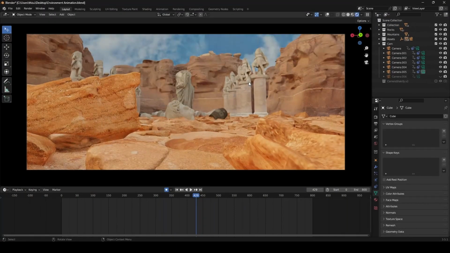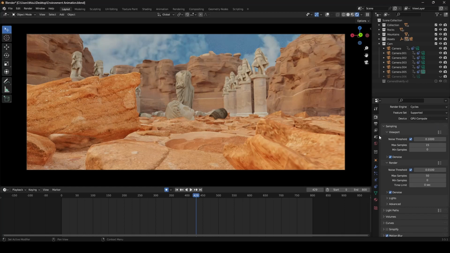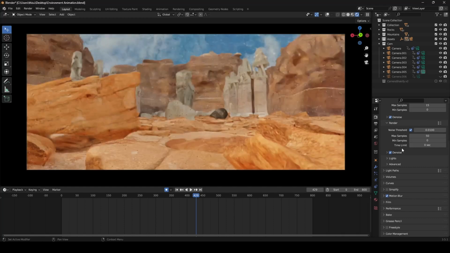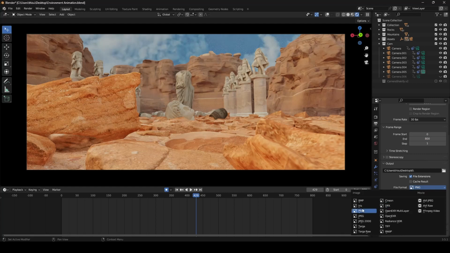So let's talk about the render settings now. I have used the Cycles render engine, and device as GPU Compute, and max samples of 50, and I have enabled denoise and also motion blur. I have kept the frame rate at 30 fps and I render it as a PNG sequence.